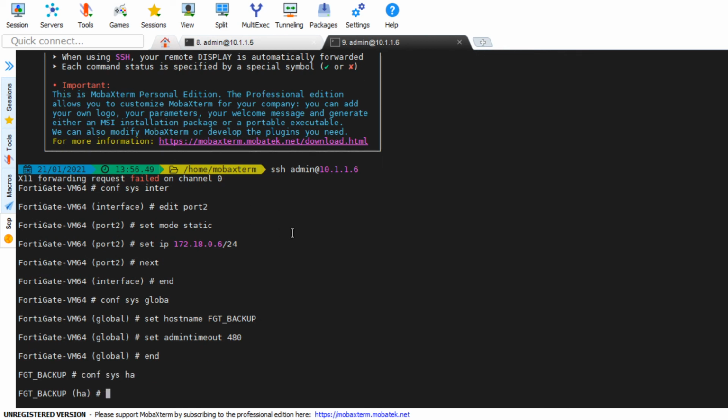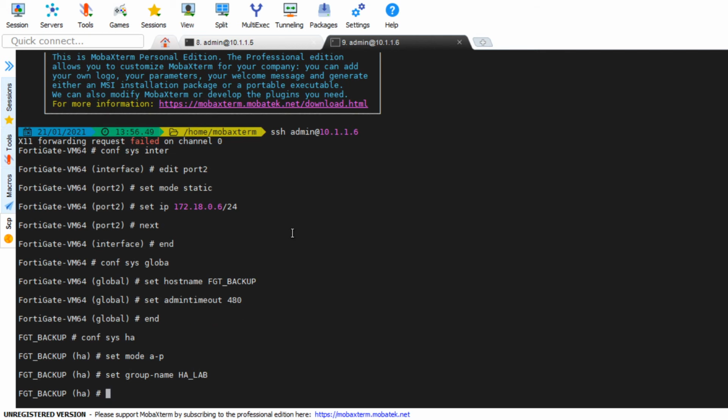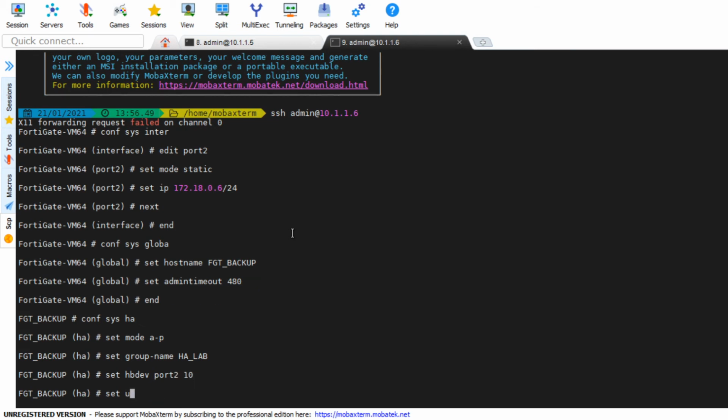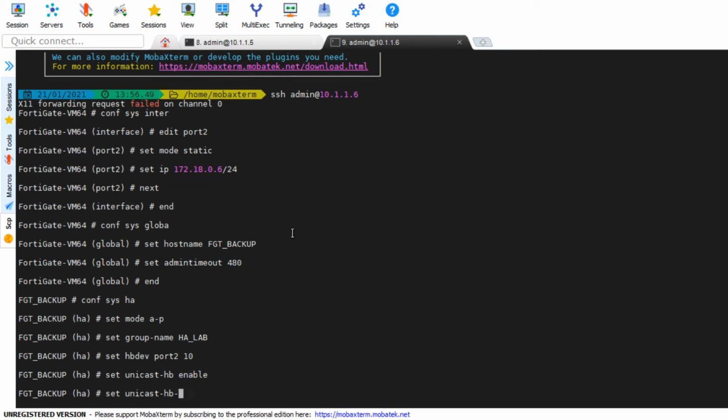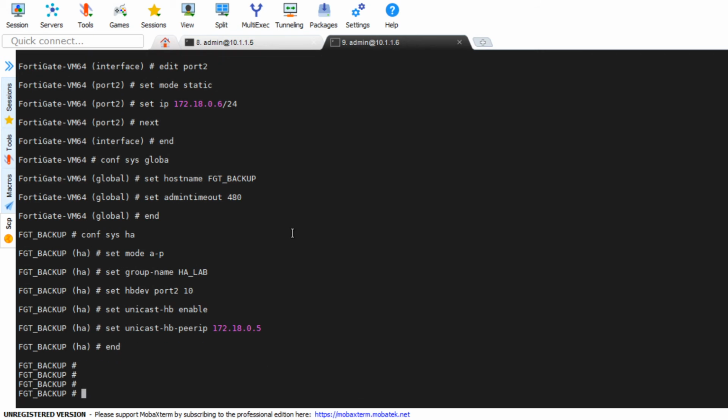So get in here, do the same thing, config sys HA, set mode A-P for active passive, set group name, must match the first one, HA lab, set the heartbeat device, port 2 with a metric of 10, set unicast enable, set unicast-hb-peerip, and this is the IP address of the primary on that port 2. And we're going to end it, and at this point, one of these we're going to lose connection to.